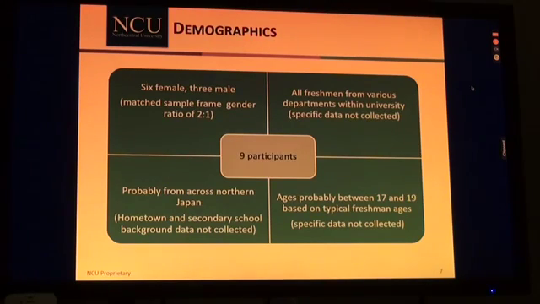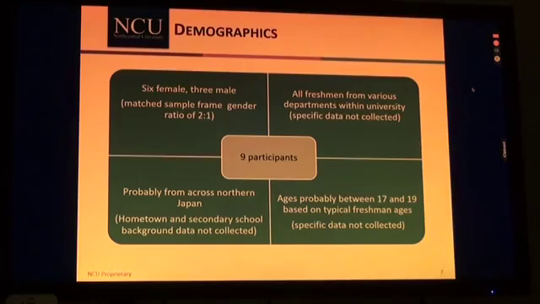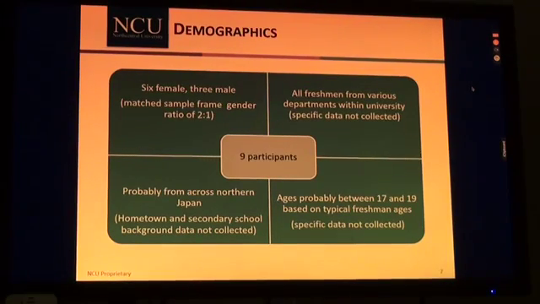Further, I did not collect any information on the participants' hometown or secondary school background. But given the demographics of the university that I conducted the research at, you could say they were from across northern Japan, which would be generally an area north of Tokyo. So if you're familiar with Japan, most of the students at the research site come from towns and cities around Tokyo or north.